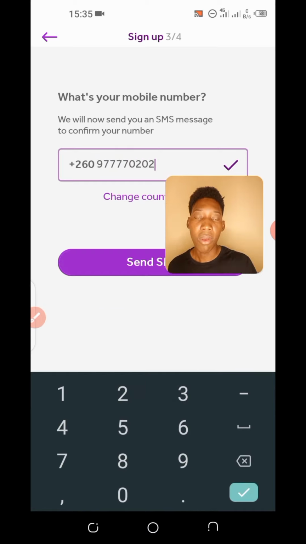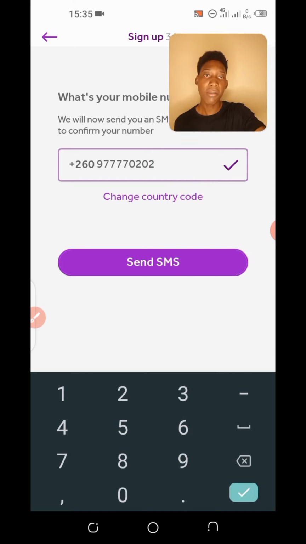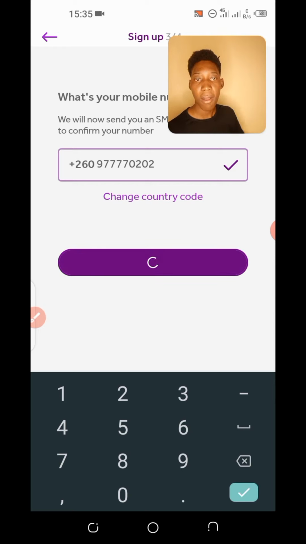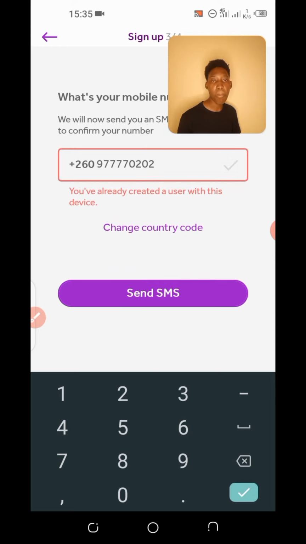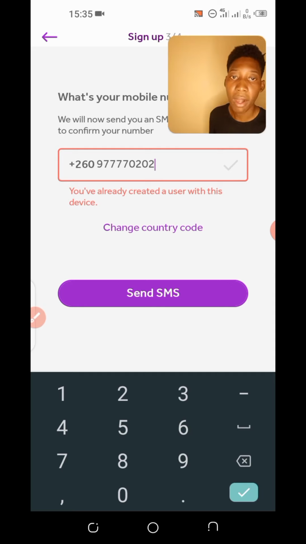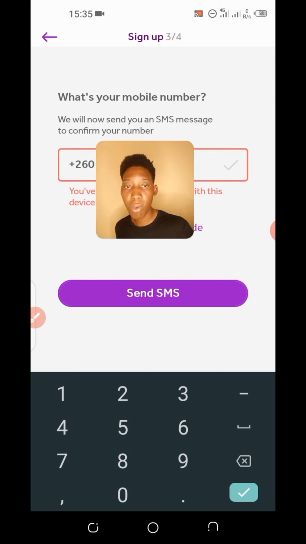977 77 0202. As for me, I already have an account, so if I click send the SMS, it won't work. An error will pop up like this one: you already created the user with this device. As you can see, this number is already on my account, and I already have an account with Zazu. This video is all about teaching you how.